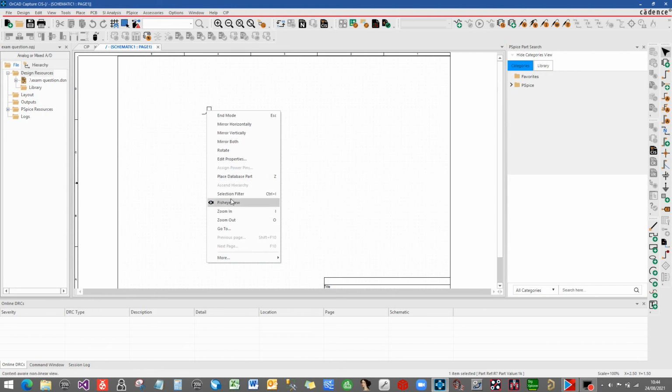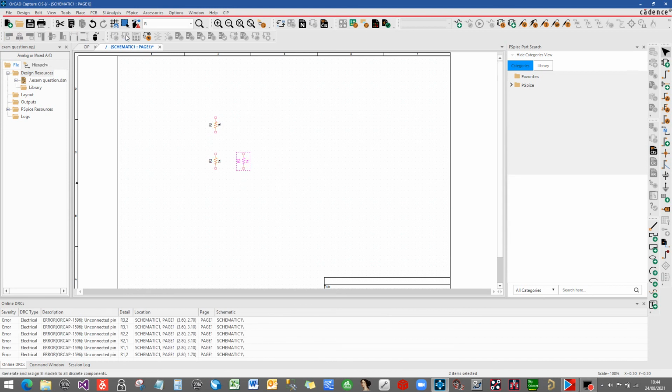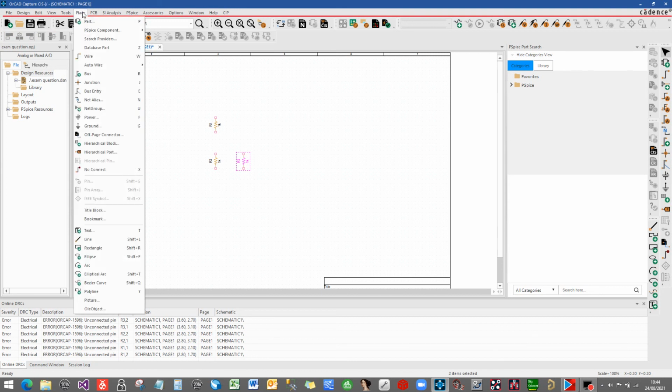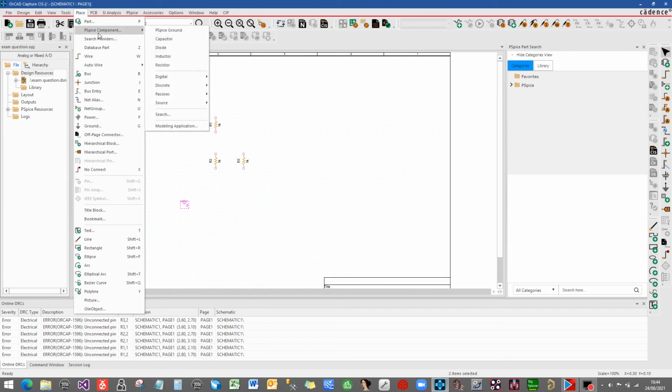We rotate them. One there, one there, one there. Click on the escape button. Now we want obviously a PSpice ground, which is quite required. That gives you node 0, and the last is obviously a voltage source. So we can use DC.